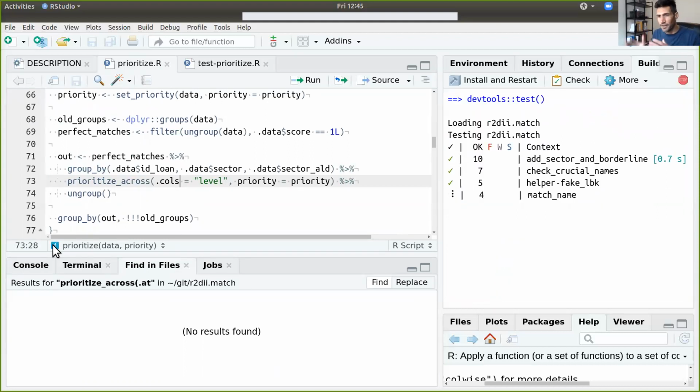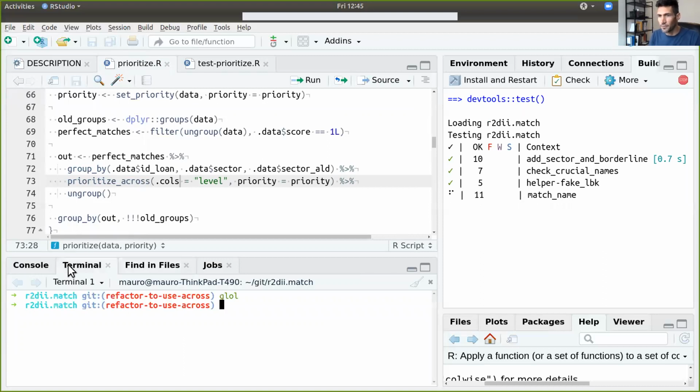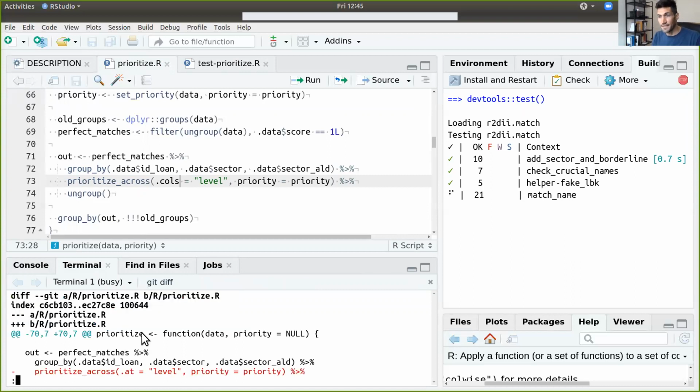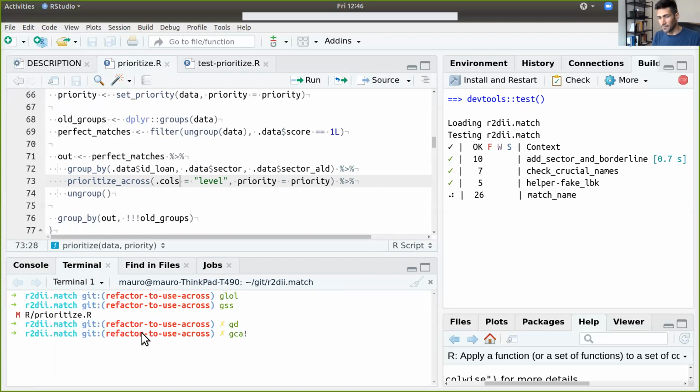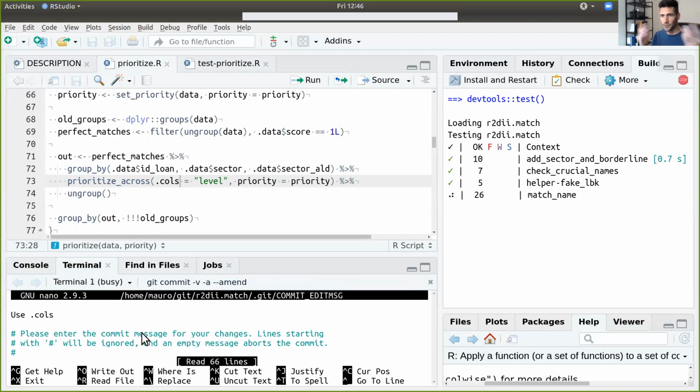So for now, I'm running all the tests while I create my commit here. Remember, we have this diff here that we have changed. So I'm going to amend the previous commit again because we are using calls to refer to the same problem.